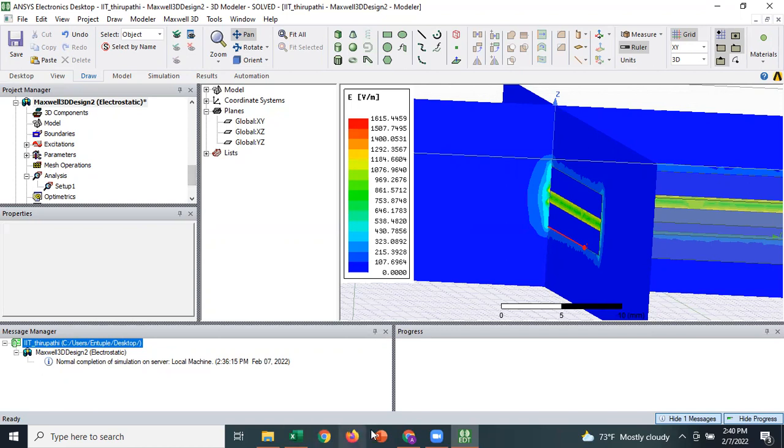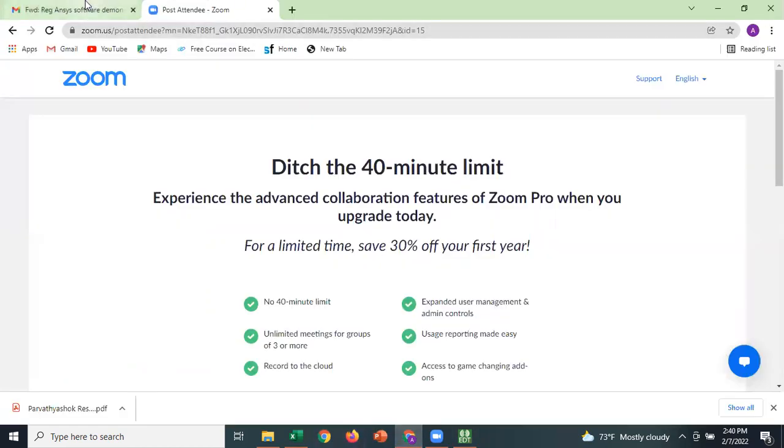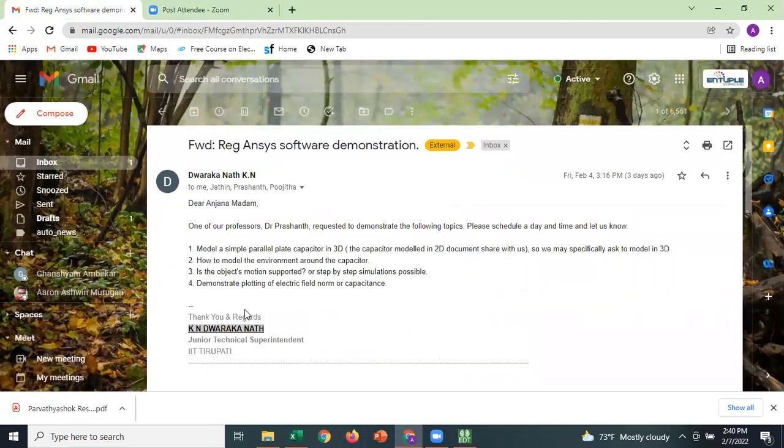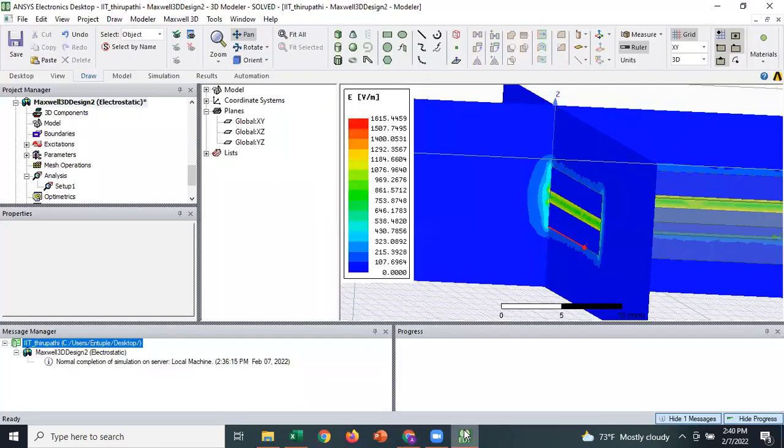There was one more question, right? Modeling the motion of an object. Objects' motion is not supported, so in this case it's actually a static solver. We cannot create a motion as such. We can have a variable. We can use a step-by-step motion, which means it's not a continuous motion. We will be setting the move vector as a variable. I'll show you how we can do that.